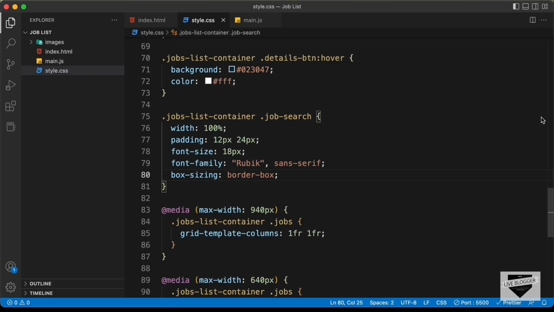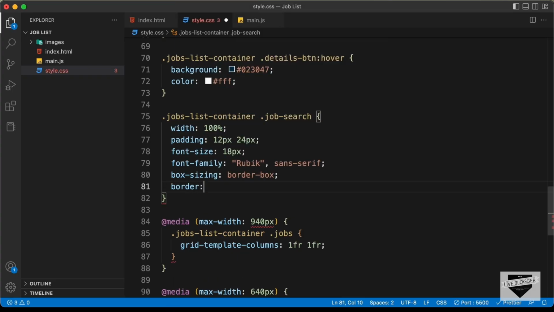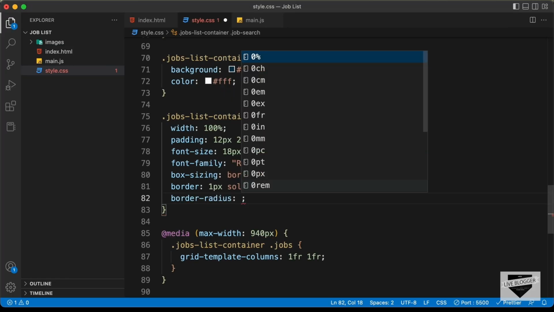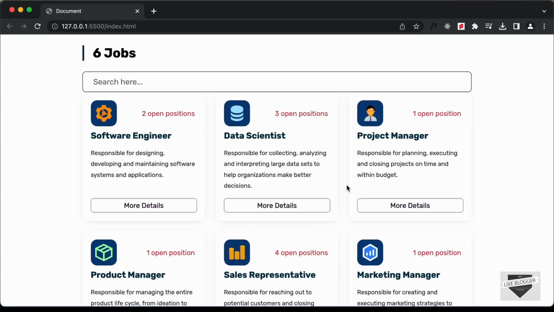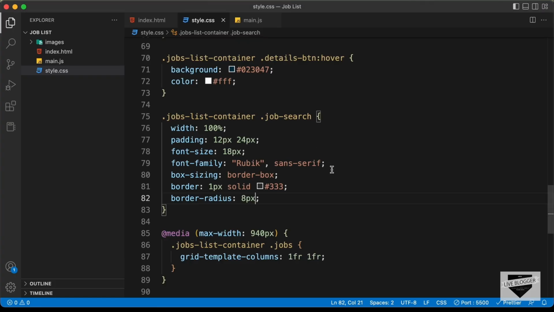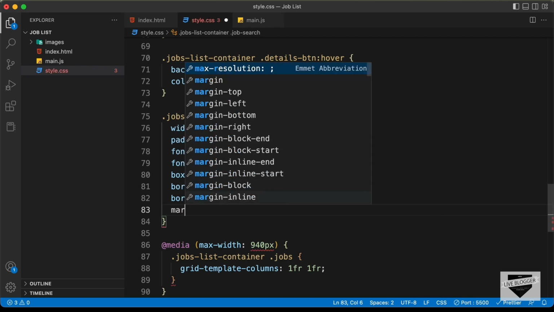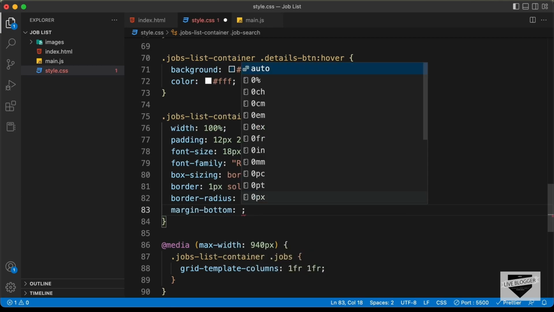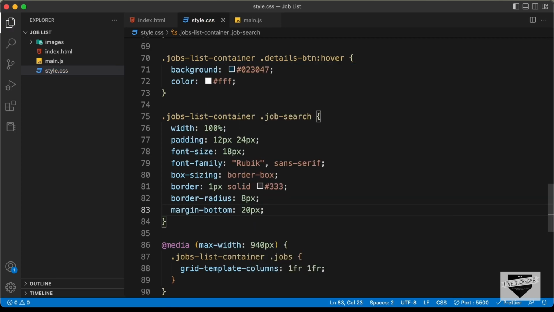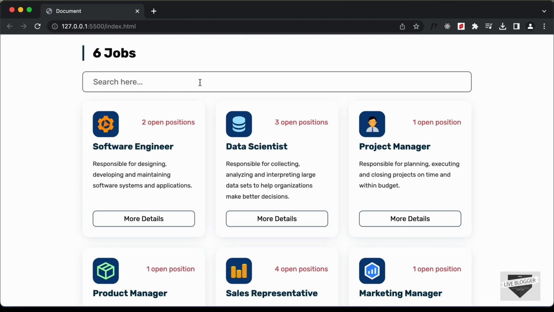Right, now let's set the border. So just a border of 1 pixel solid, and I'll just set the color to #333. And let's also add a border radius, and let's set it to 8 pixels. And we'll also add some margin bottom. So I'll just type margin-bottom, and I'll set it to 20 pixels. Right, so that's basically it with our search box styling. Now let's add the JavaScript code.